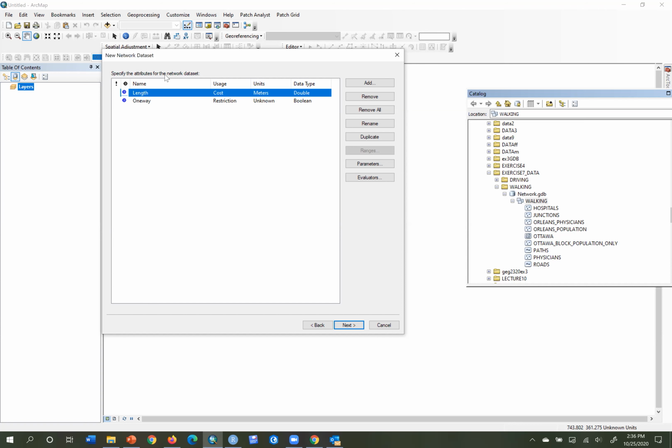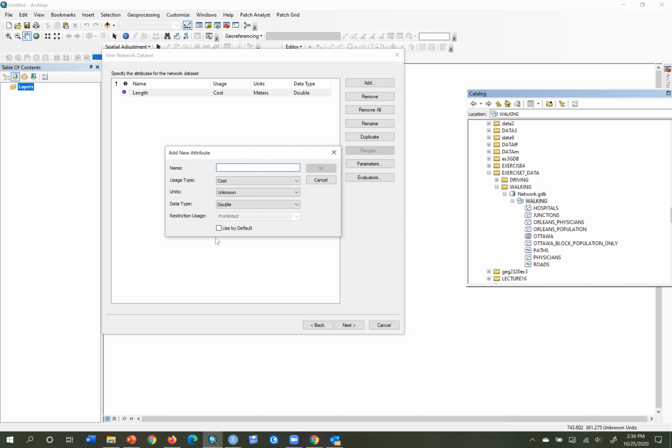So these are the network attributes. The default impedance is length, and there is one way. And I'm going to remove one way because one way doesn't matter for walking. So I click on the one way and click remove. Now, length, I want to add walk time.